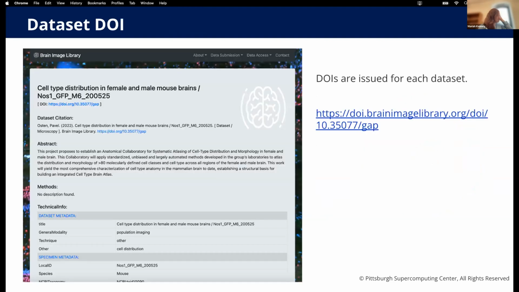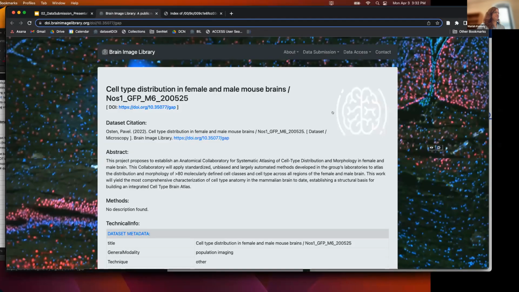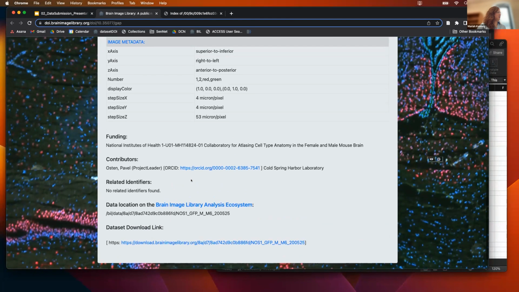Here's an example of a DOI data set. All of that information that you were asked to put into the Excel sheet earlier is displayed on the landing page. It includes the title, the abstract, and all the technical information. At the bottom, it includes contributors and any related identifiers. So if you had a preprint or something like that, it would go here. And then, of course, a link to download the data.